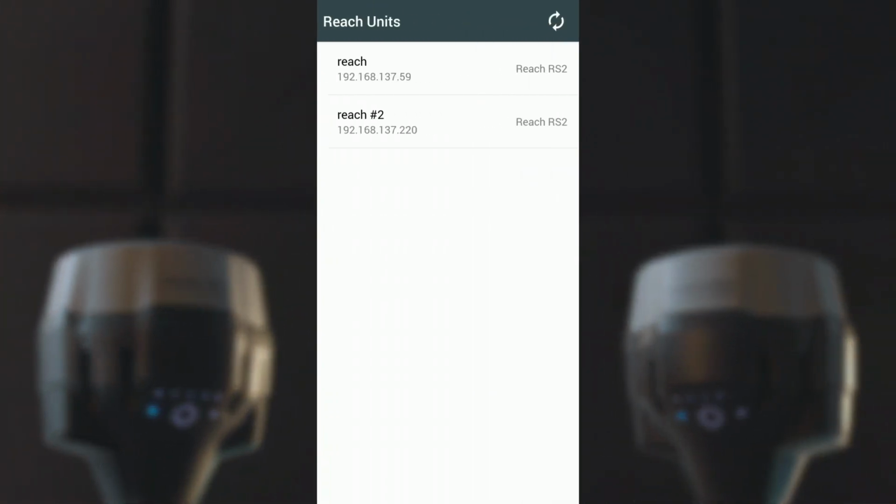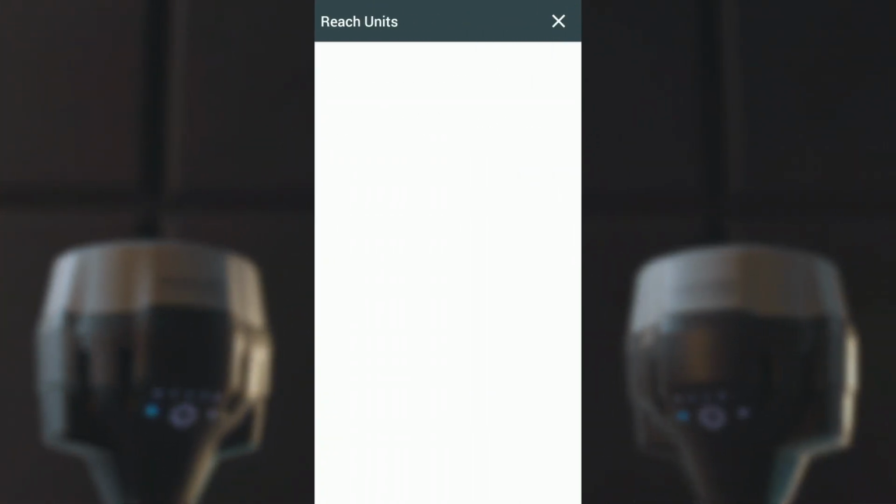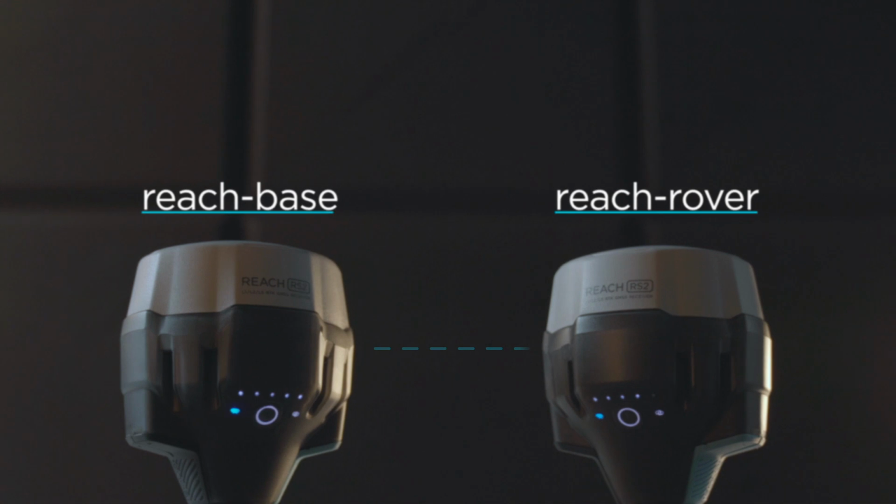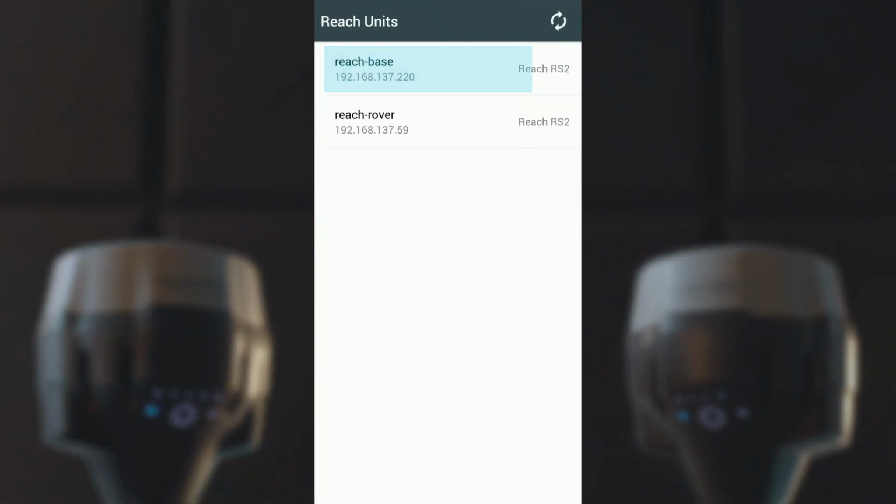After both units are renamed, update the list of devices. They will show up in Reach View app as Reach Base and Reach Rover. Now you won't mix them up. Next, we'll configure RTK settings and communication between base and rover. Let's start with the base. Connect to the base unit.